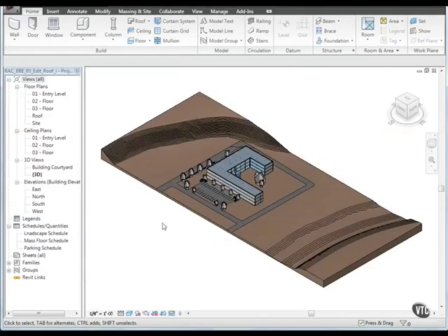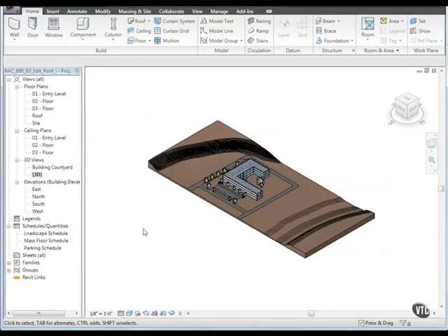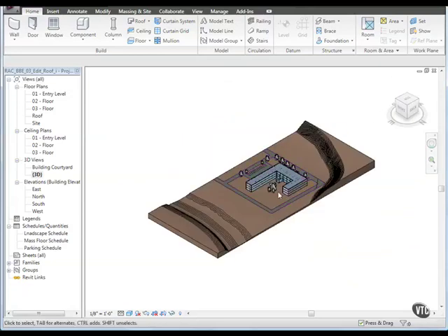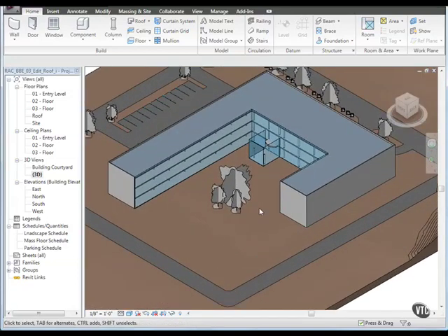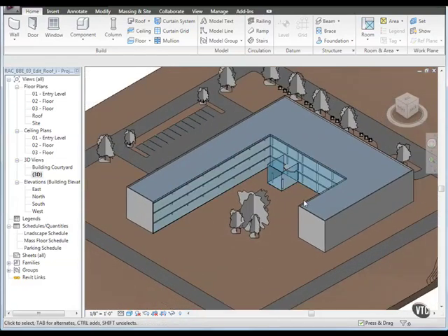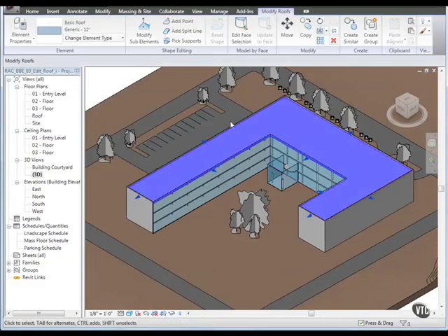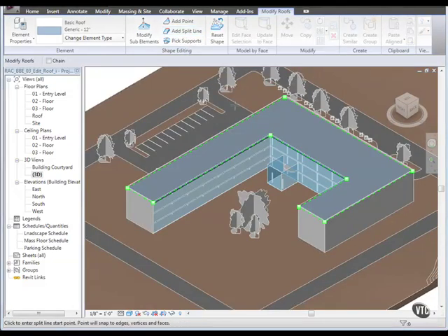First, we will draw ridge lines. On the view cube, click the top northeast corner and zoom into the building and select the roof slab. Then, from the shape editing panel, click add split line. Then, draw a ridge line to separate the shorter wing of the building.